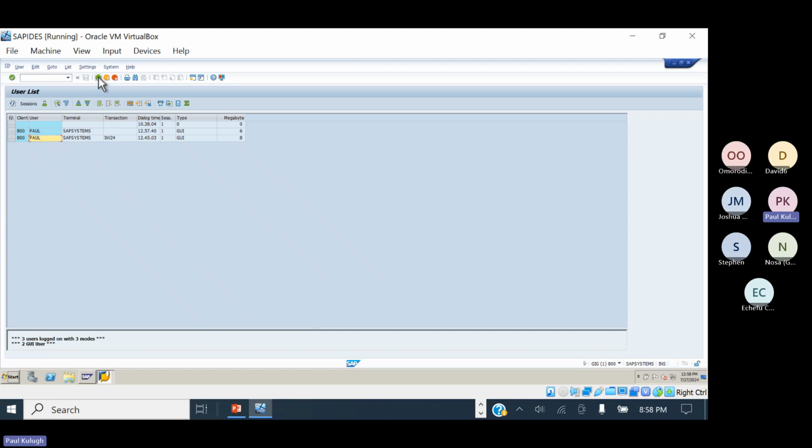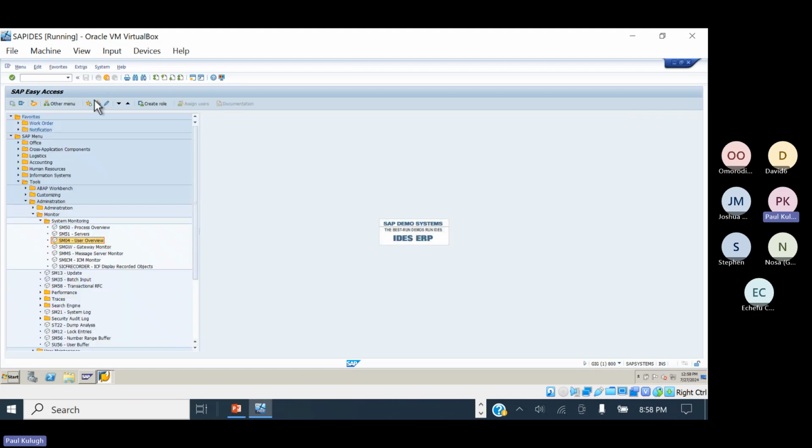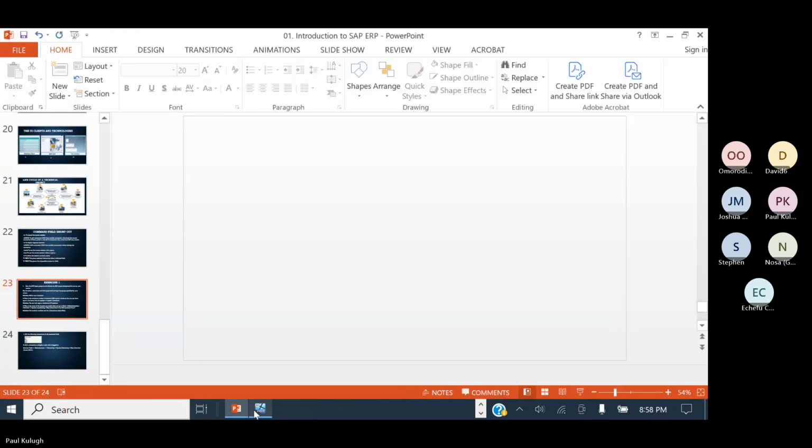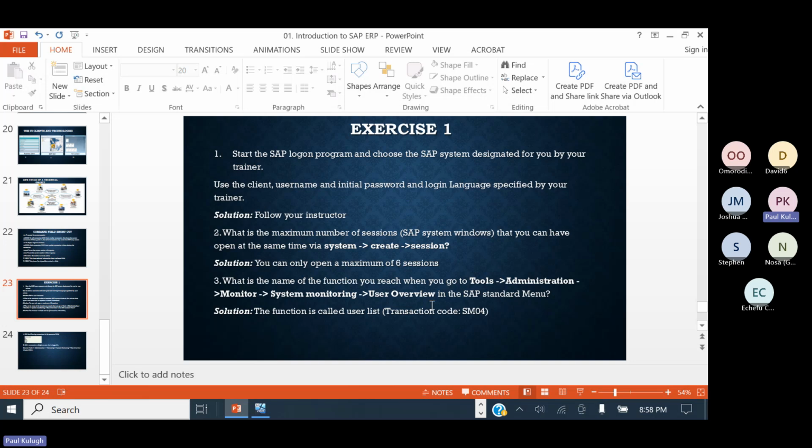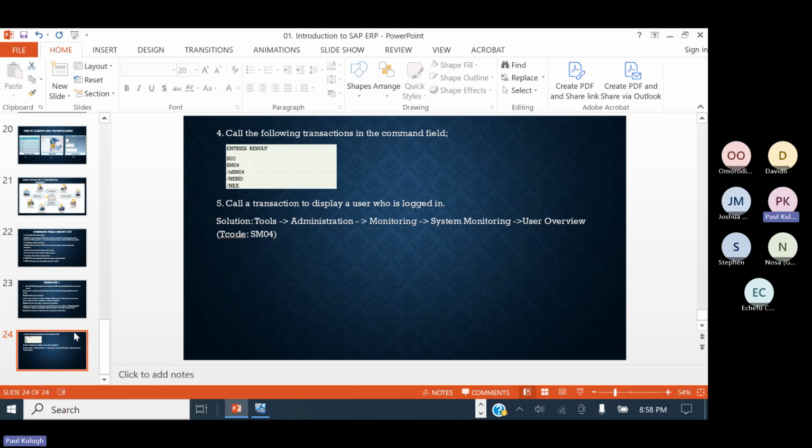So if you run this SM04 in your company SAP, you will see all the users that are logged in from different angles. If you want to ascertain whether a particular user is logged on to his SAP, you can use this transaction. You can also use SM04 to achieve that.